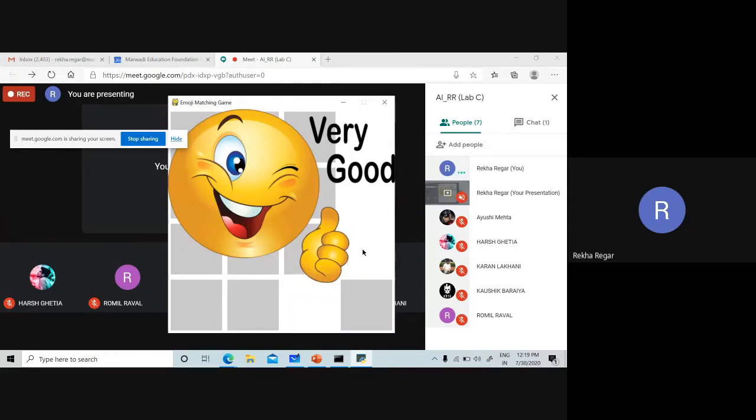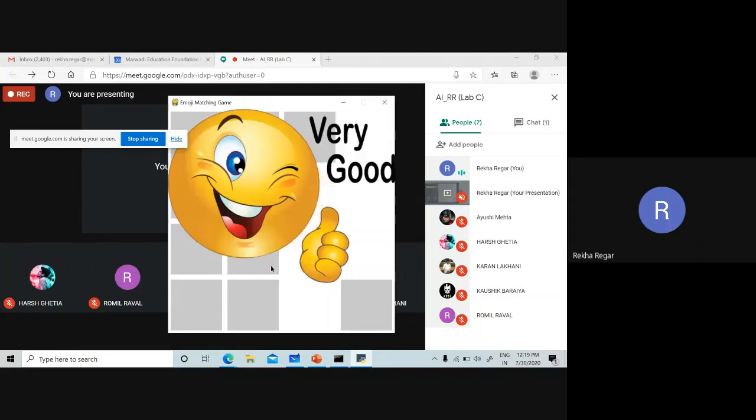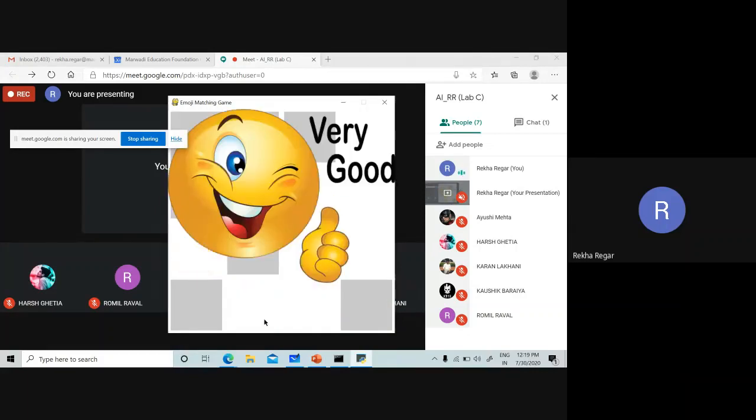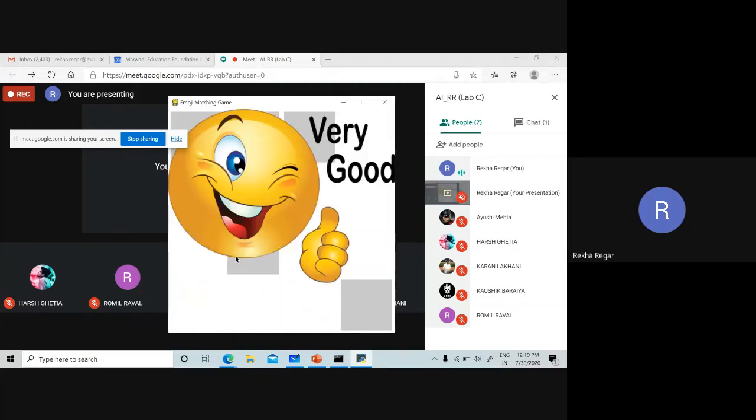Now you can see the second two images also match and they went off from the window, or from the console. Now we are going to check other images and we have to match them. You can see the next images match again and we got the message that images matched. When two images are the same, you get a message like that. Here you can see again we have some images.